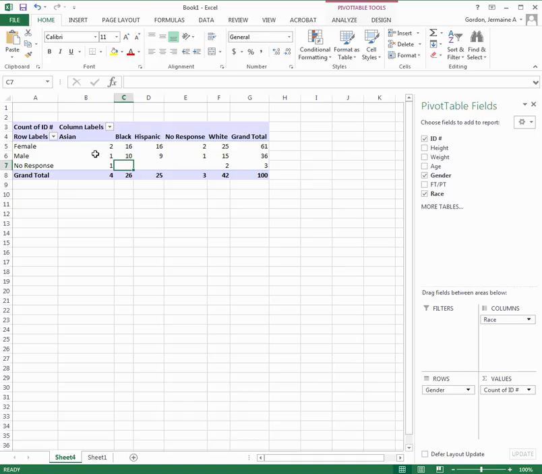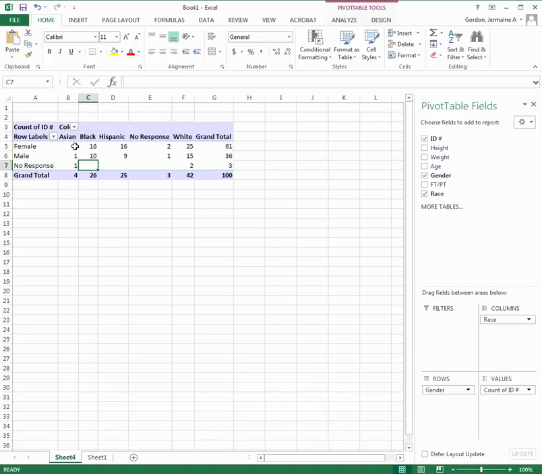And what it's doing is counting the number of, for instance, Asian female students. Asian female students, there would be two. There's one Asian male, and there's one Asian student who did not respond as far as gender was concerned. That's four total Asian students. And across here, I have 16 female black students, two Asian female students, 16 female Hispanic students, and so forth, and 61 total female students. And here it shows the grand total of 100 students.